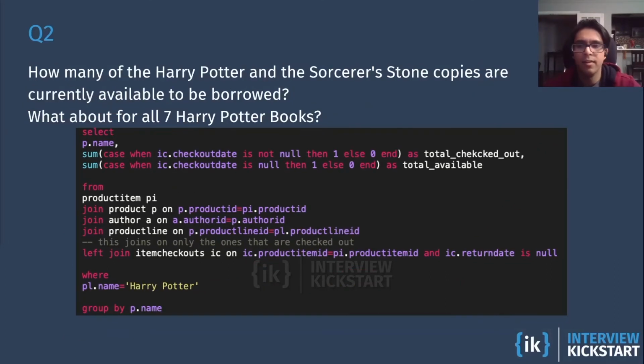Okay. Moving on to the second question. This one is how many of the Harry Potter and Sorcerer's Stone copies are currently available to be borrowed? And then what about for all 7 Harry Potter books? What I'm actually going to do in answering this is go to the second part right away, because that way I'll be answering the first question at the same time too.